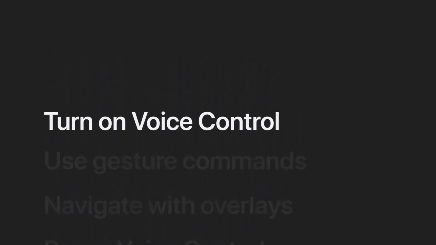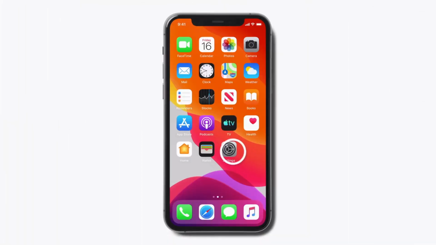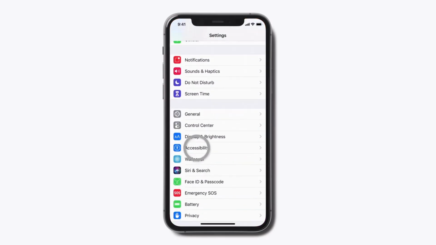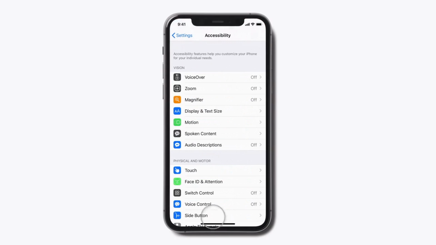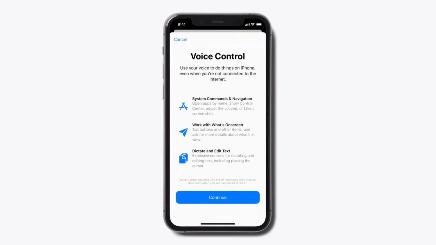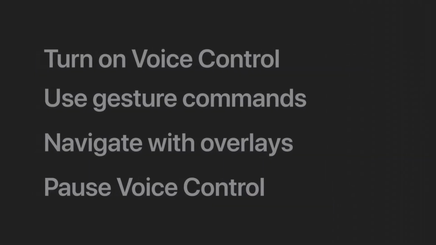To turn on voice control, open Settings, scroll down and tap Accessibility, tap Voice Control, and tap Set up voice control at the top of the screen. Voice control may require a short initial download before it's ready to use, but after that, it doesn't need Wi-Fi or cellular data to work. Now you can begin navigating your device with just your voice.